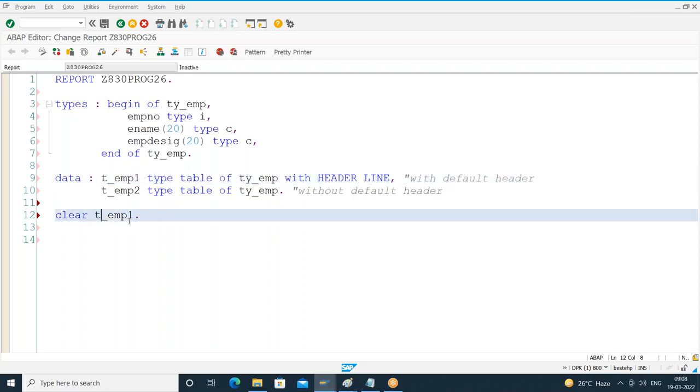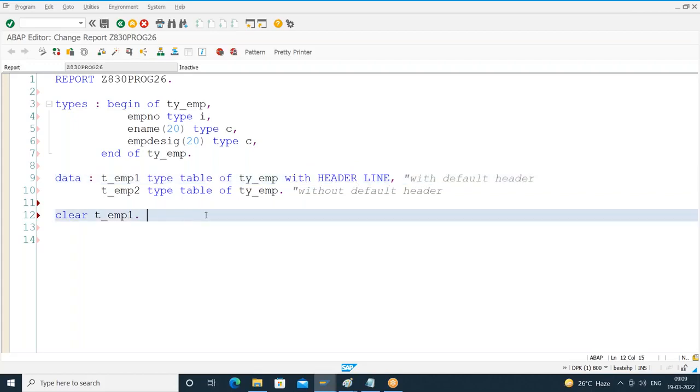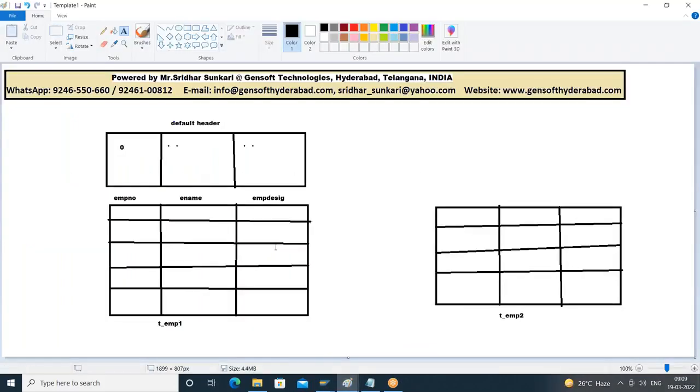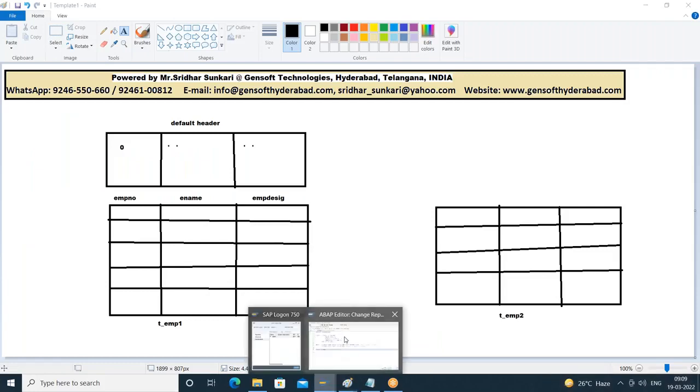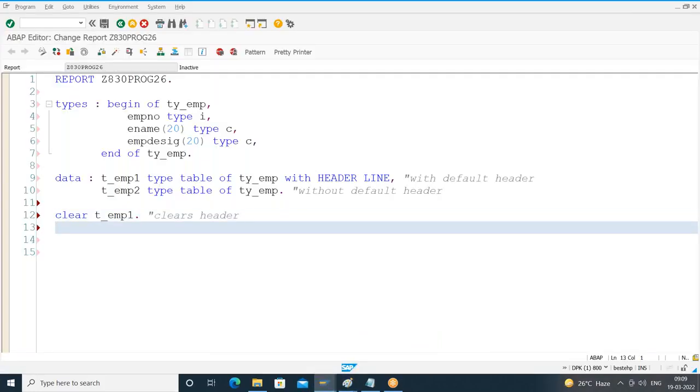So when I say clear followed by internal table, since my internal table is with the default header, since I said with header line which contains the default header, this clears what? Header part. Do we have any data in the header? No, we are having only the default data, that is zeros and space. So nothing is there to clear. So nothing gets cleared. Done. So as a practice, I am clearing it.